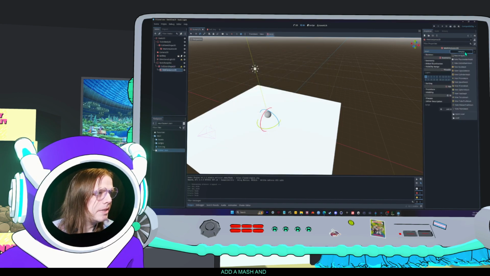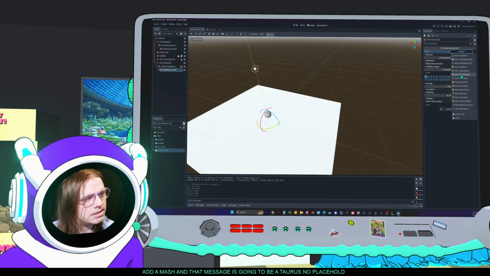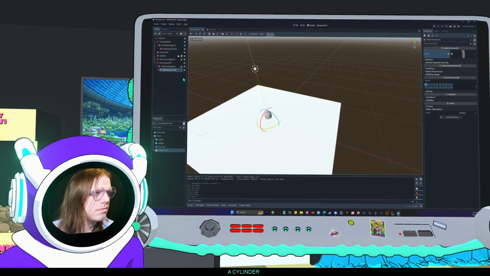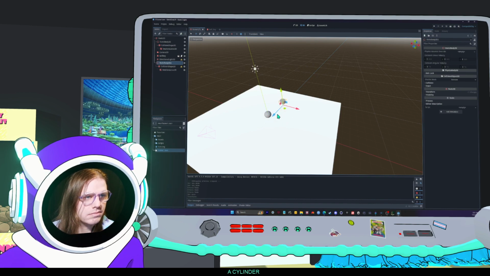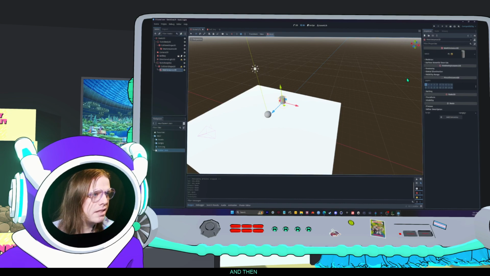And that mesh is going to be a torus. No. Placeholder mesh. Let's just make it a cylinder. And then we'll take this. Let's resize it.